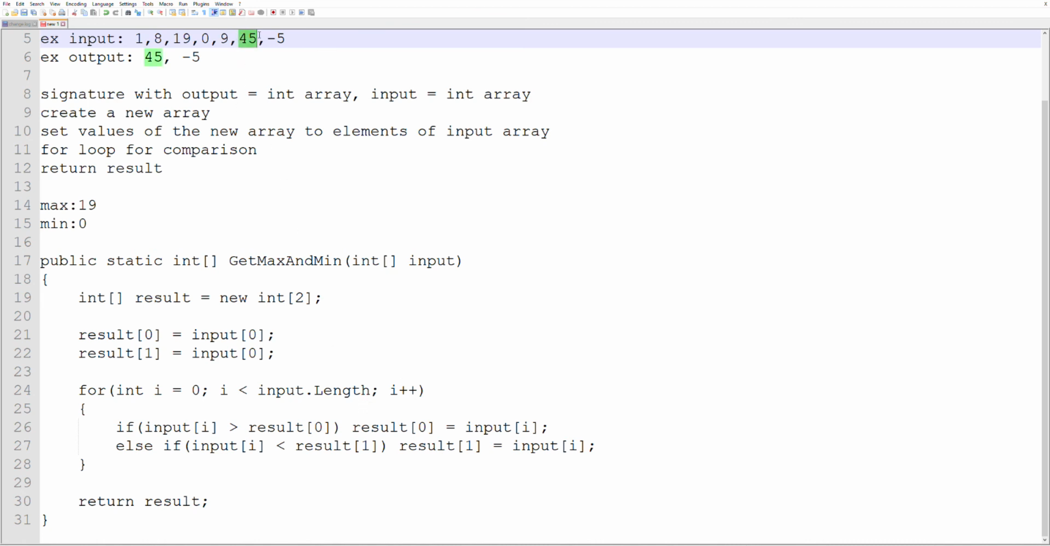And now we're looking at 45. So it's going to go in and say, if 45 is greater than 19, then our new maximum is 45. So now our maximum is 45, and since this condition was met and executed, the else if will not be evaluated. So it's going to go through once again, and it's going to increase I, and now we're going to be looking at -5. So now it's going to say, is -5 greater than 45? It is not, so it's going to go into the else if, and it's going to say, is -5 less than 0? It is, so now our minimum is now equal to -5.